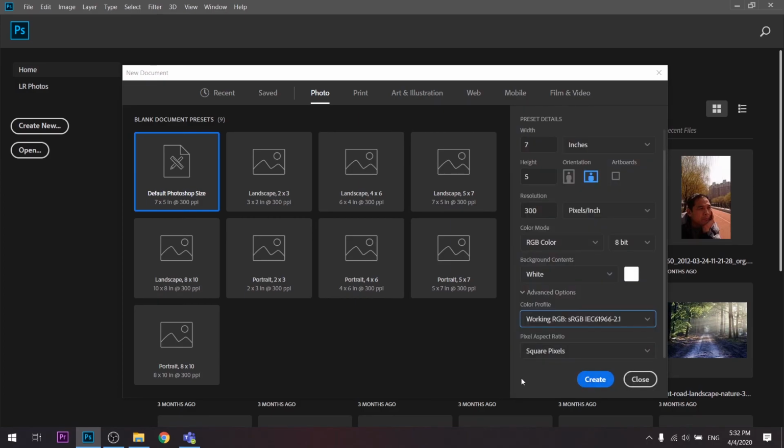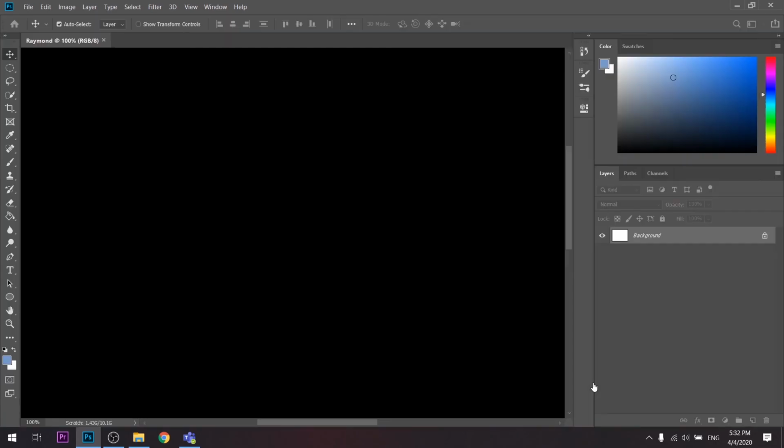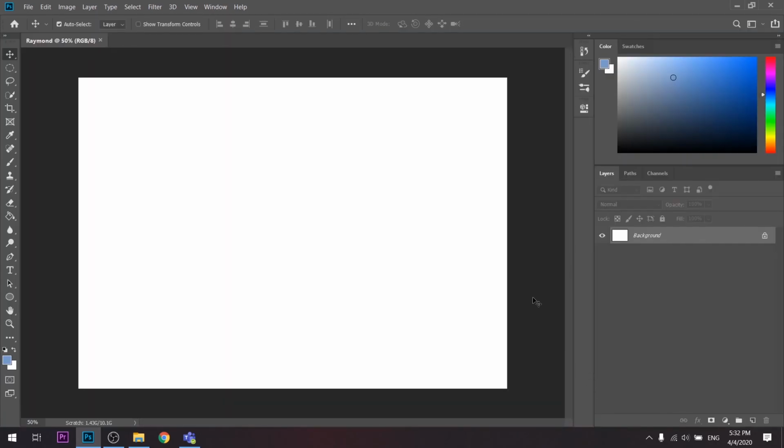Now we're all done with the settings. Now just click create. And there you have it. Now you can start working with your projects and doing whatever you want.